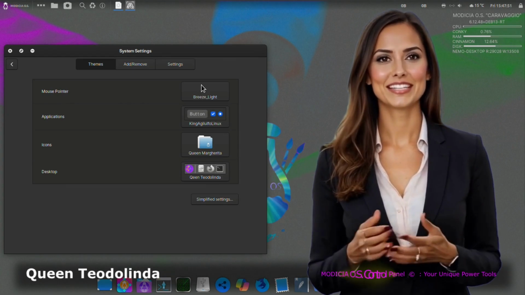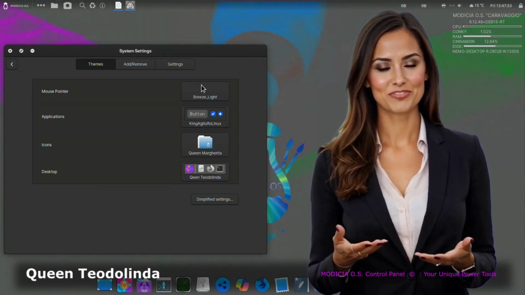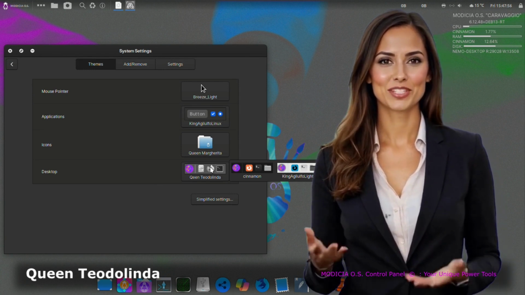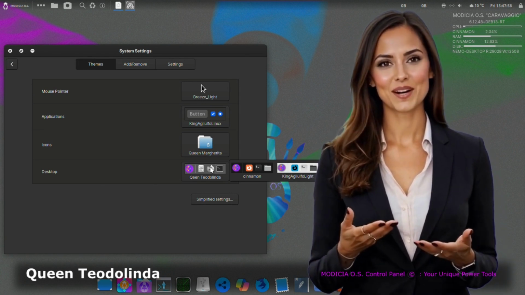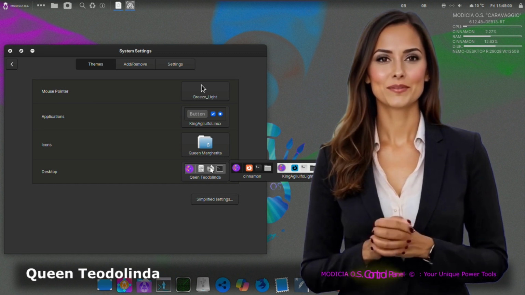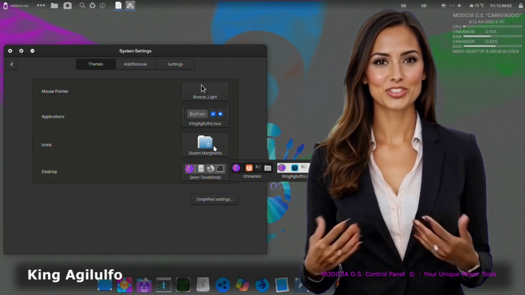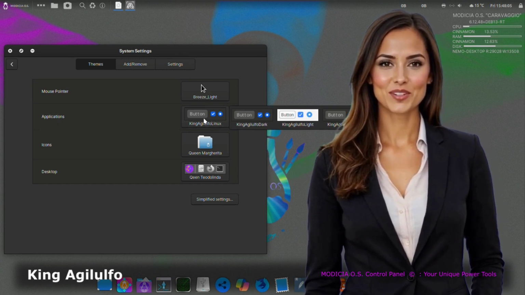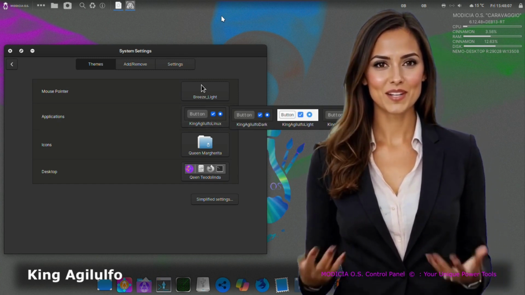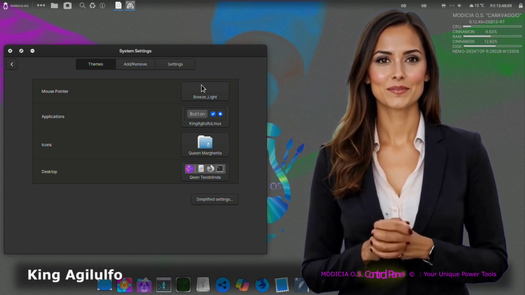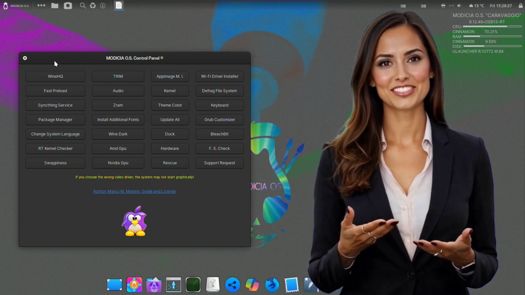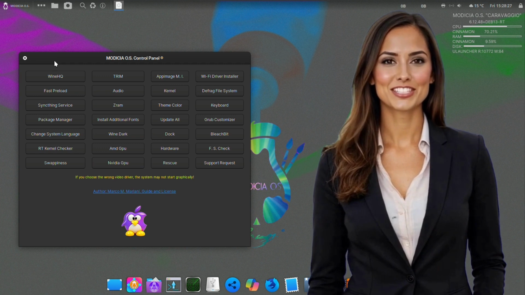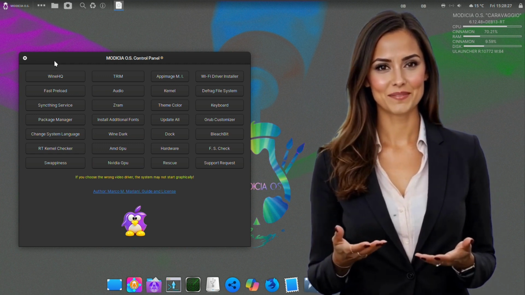Queen Theodolinda is a Cinnamon desktop theme designed with refined transparencies, effects, and colors to deliver an elegant experience, rivaling and surpassing even Mac OS in style. King Agilulfo is a window theme for Linux, available in both light and dark versions. It offers an elegant look inspired by Mac OS, whether bright or dark. For open source enthusiasts, it also includes a classic Linux variant with the traditional +X buttons on the left side.